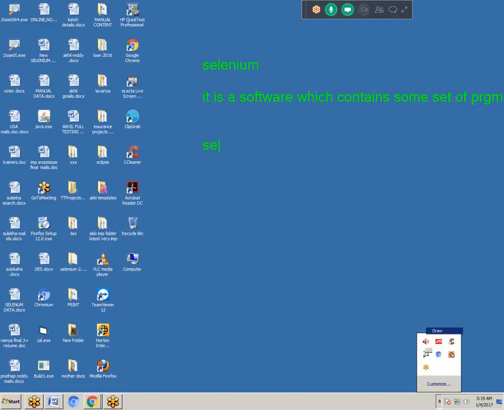Selenium has four components: Selenium IDE, Selenium RC, Selenium WebDriver, and Selenium Grid. Today we will keep the main focus only on Selenium WebDriver.